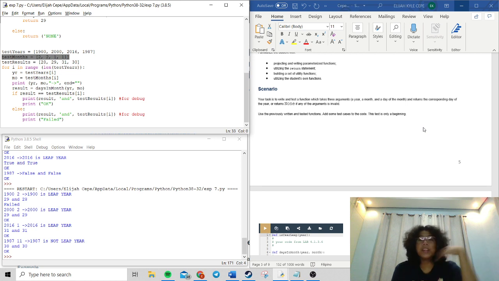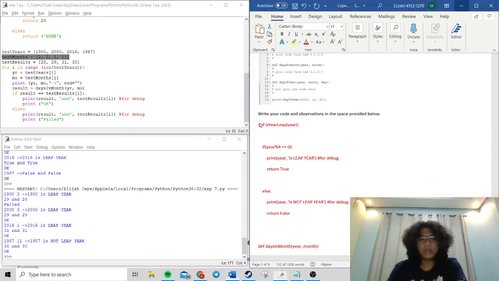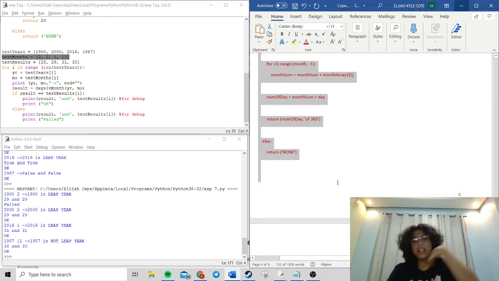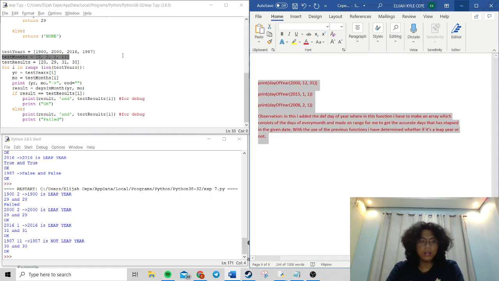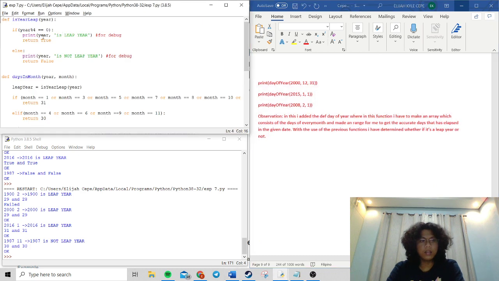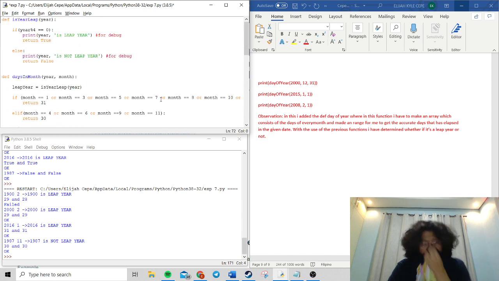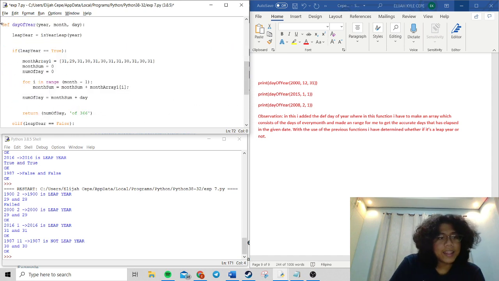Then with the year given, the code should know if it's a leap year. So when it is a leap year, instead of 365 days, it should be 366. So let's check the code. In here I added another function for the days. So this is what I added. Def day of year.